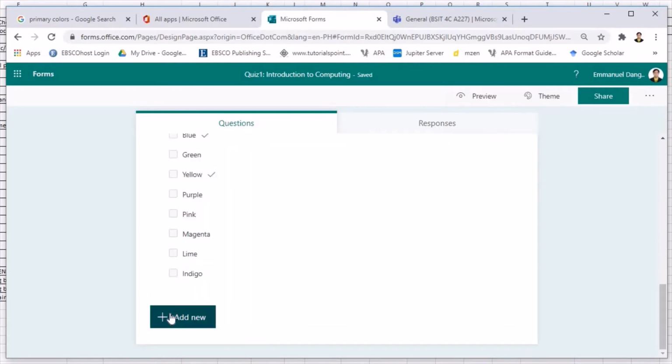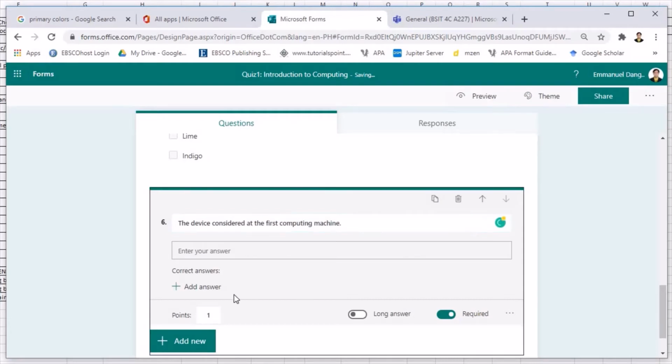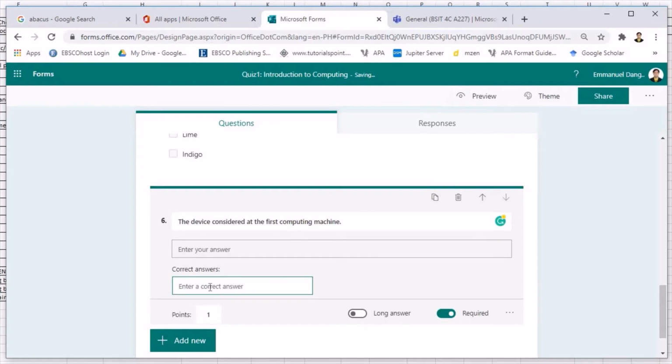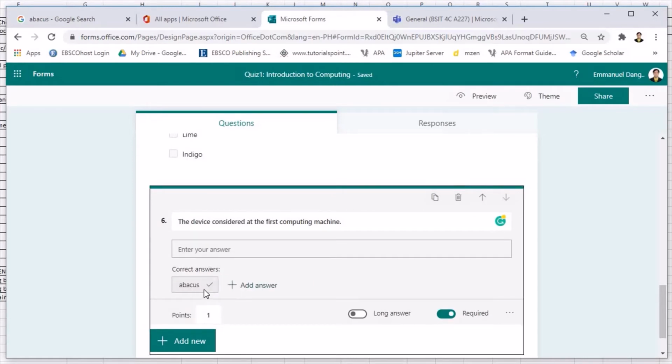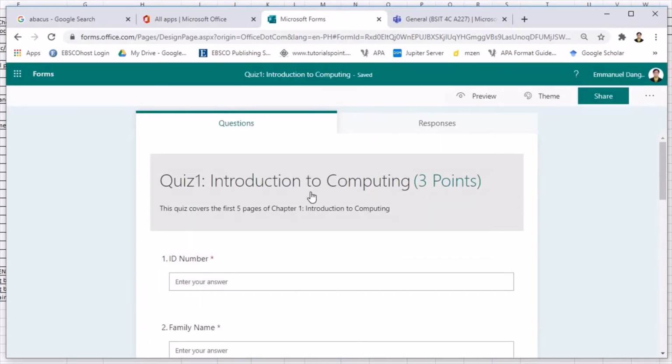Okay, let's try another. Yung ating text. What is the device considered as the first computing machine? Okay, so enter po nila yung sagot nila dyan. Okay, so ang sagot po natin dito ay abacus. Okay lang po na small letters ang ilagay natin dyan kasi si forms na po ang mag-check kung tama po yung spelling. Kung ano po yung nakalagay dyan, yan po yung susundin yung spelling. So yun po yung ating sample quiz.